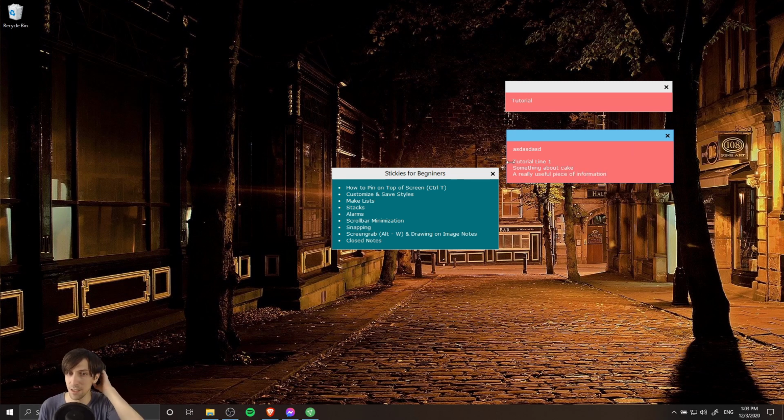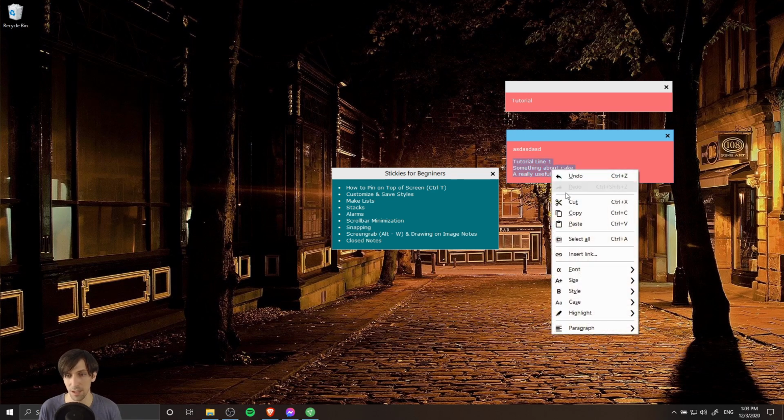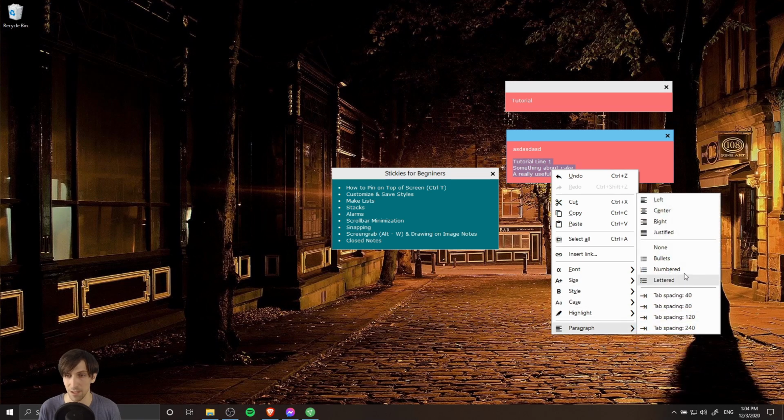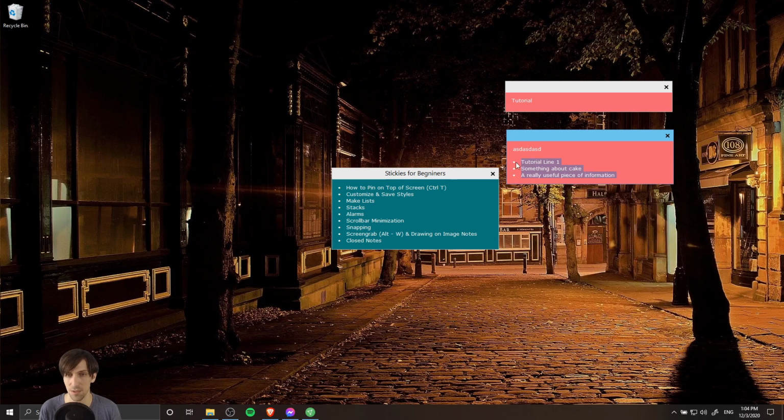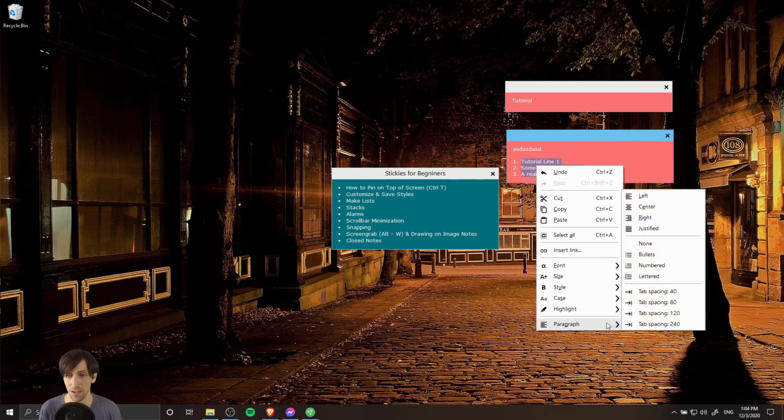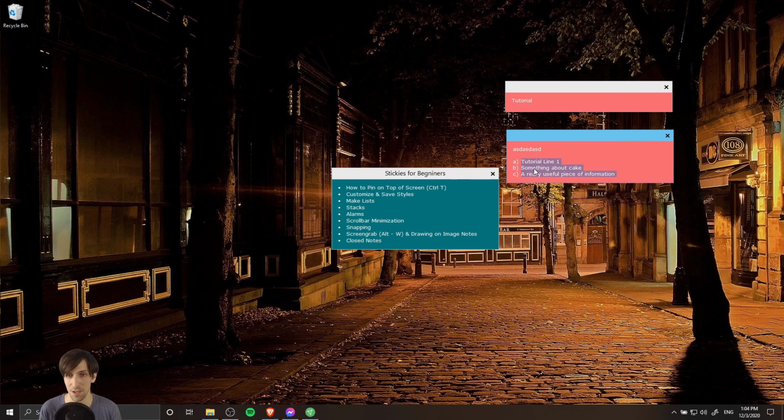And now we can take these 3 separate lines and switch them into a list. So I'm going to select all of this text and we can right click, go down to paragraph, and you can choose bulleted lists, numbered lists, or lettered lists. So let's just show all of those bulleted lists with a little dot. If we change it to numbered, then we get the 1, 2, 3. And then, of course, with lettered, it's going to be A, B, C instead.